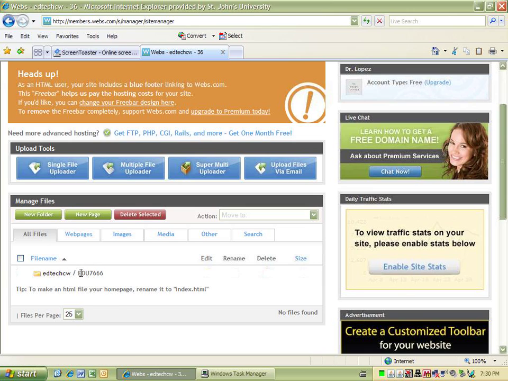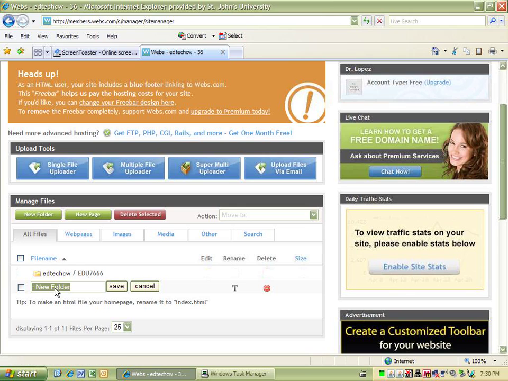So I clicked on it, and I see the path here to the file folder, and I'm going to create a new folder. I have to create the curriculum web folder. So I'm going to click on New Folder, and now the text box appears, and I type curriculum web, and I click on Save.